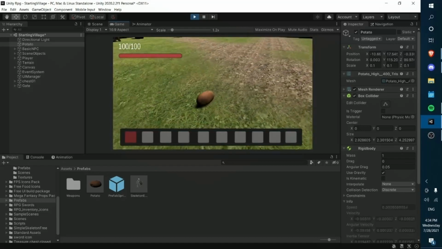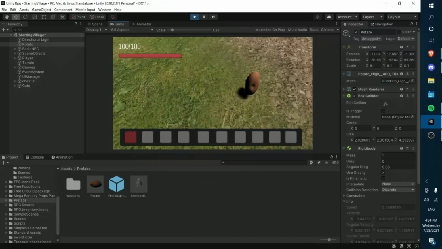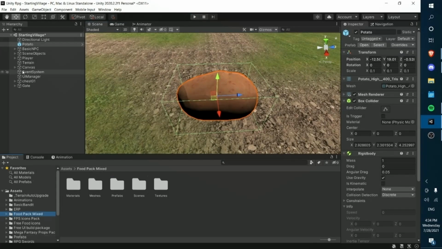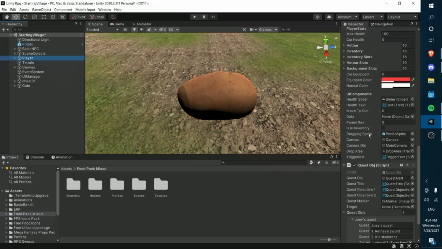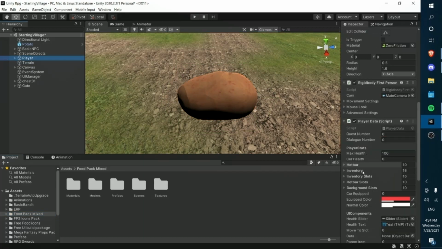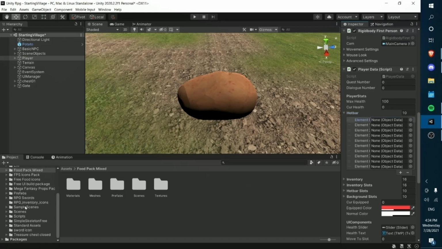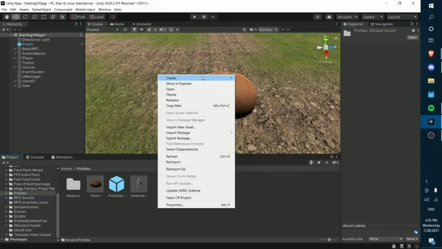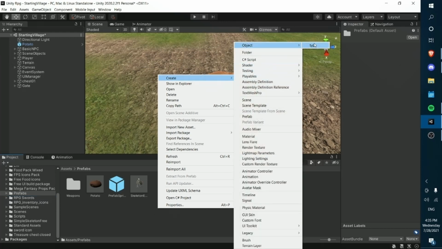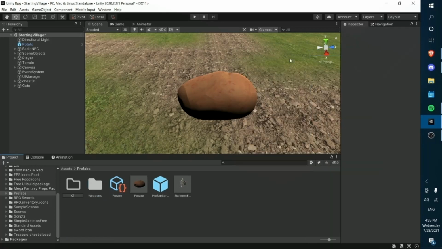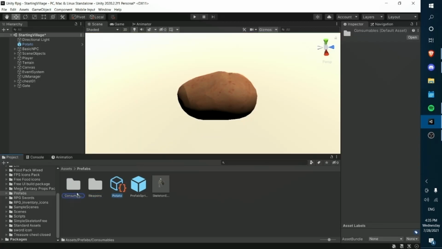So we're just gonna make it so that we can pick up this potato and essentially be able to eat it. First, we're gonna have to transfer it to our hotbar. Let's go to our player data. You can see in our hotbar we have a bunch of object data. So we're just gonna create a new object, set the object type, and call this potato. And we're gonna create a new folder called consumable, and drag the potato in here as well.